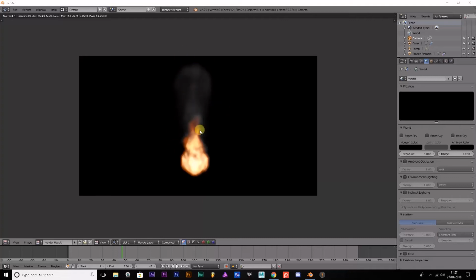Now, the reason why there is no light coming from here into the smoke is because, although the fire is emissive, which just means it's light, in Blender's internal renderer emissive objects do not cast light, so they're not used as light sources. In Cycles, you would get the emissive lighting from it.